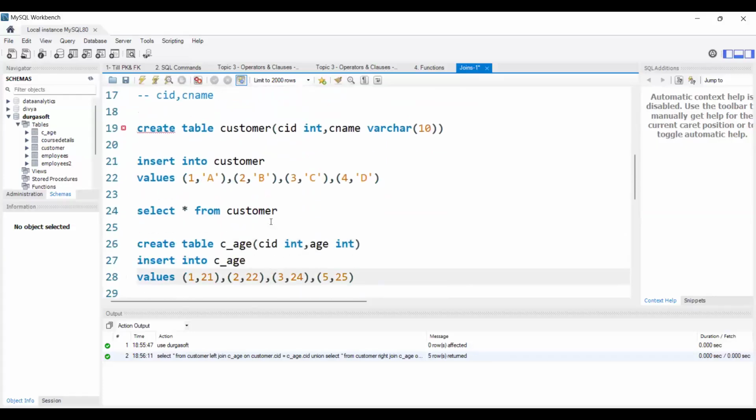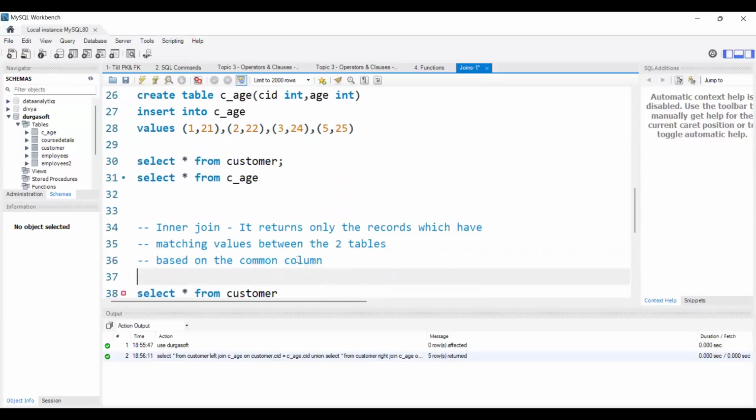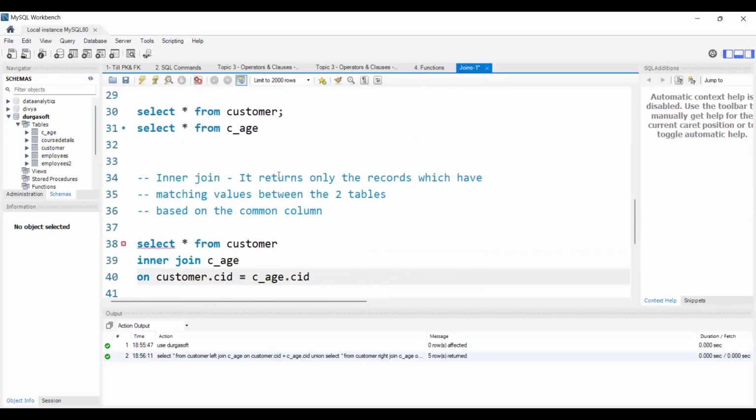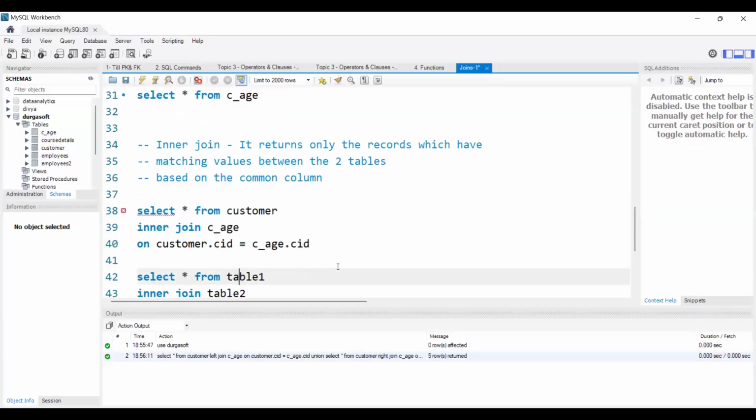Correct? We created some basic tables like customer and customer age table, and we started creating inner join. As we discussed yesterday, what is inner join? It returns only the matching values from the two tables, right? As we saw yesterday with Venn diagrams, we saw the common part. If A and B are there, A intersection B will be the common part. The same thing works here. In a join, it returns only the matching values from the two tables based on the common column. Correct? And yesterday we saw the syntax of the inner join as well.